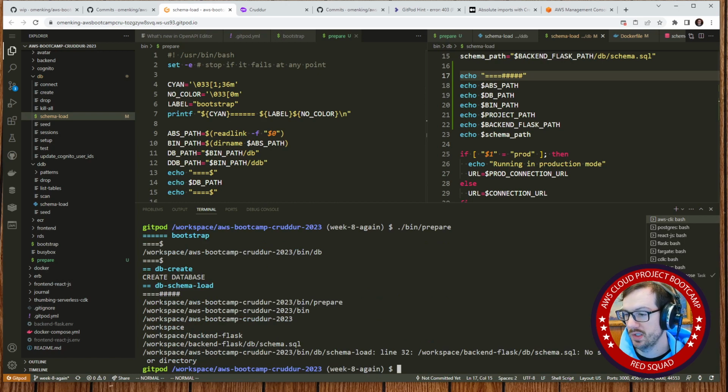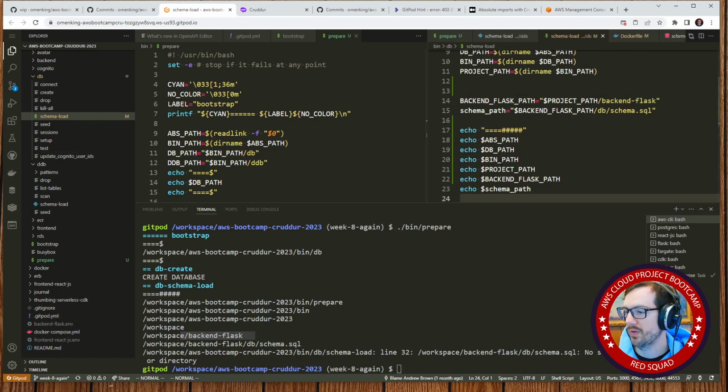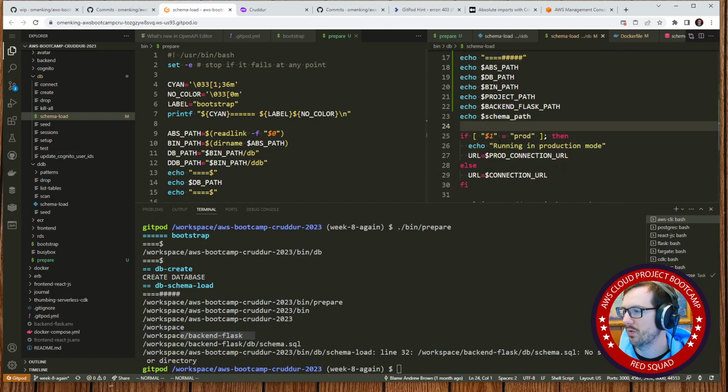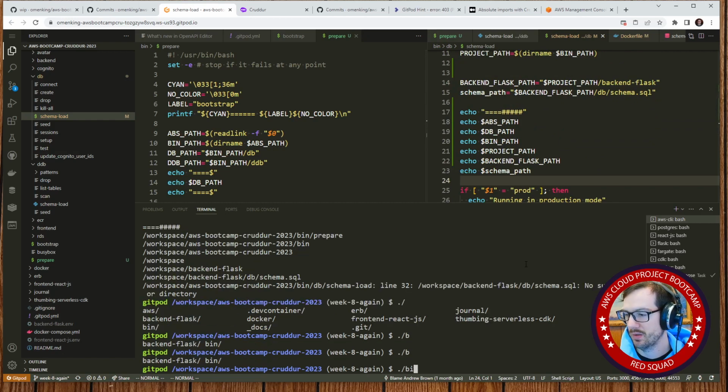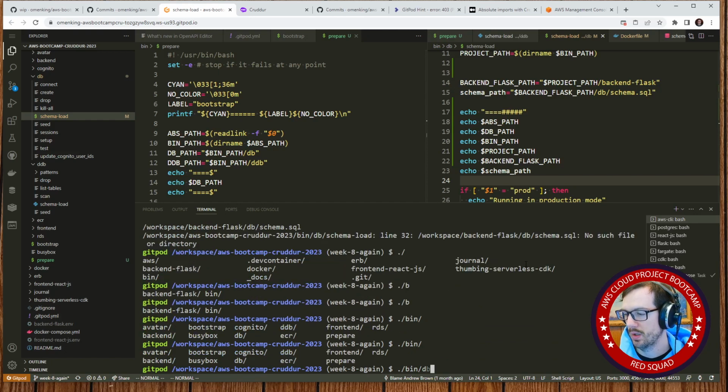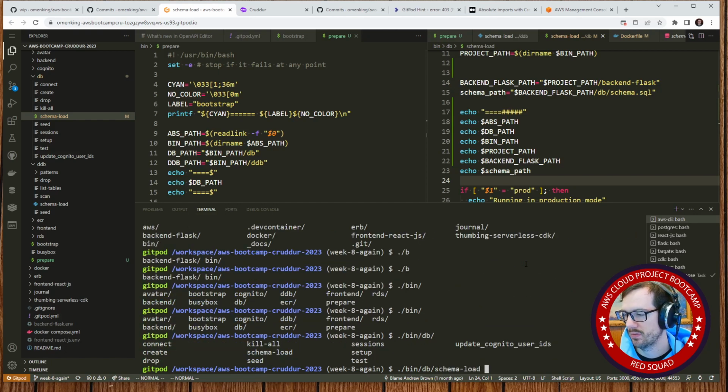So we can see we have it here, and then we have it on the bin, but then we go forward, but then we add backend Flask, so that doesn't make sense. And then we go workspace backend Flask db schema SQL. So there is a problem with our schema load, though it doesn't seem to break in other places. So like if I was to run this manually here, we said bin db schema load.